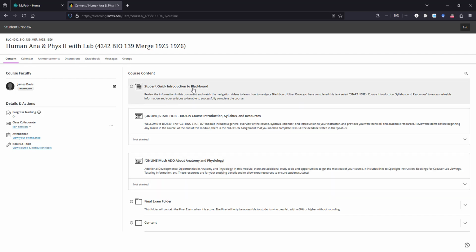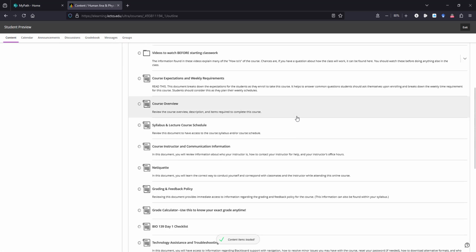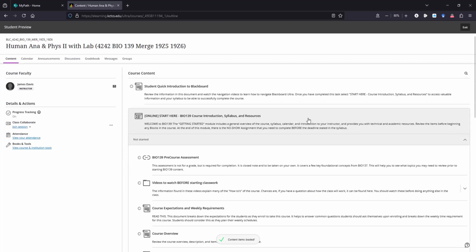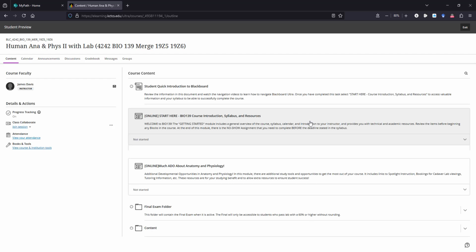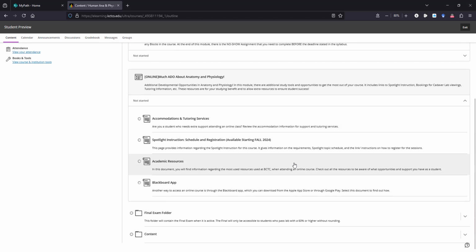First, you have to go through the quick introduction to Blackboard. Then you have to go through all of the Start Here material, and there's a lot. Start Here contains all of the stuff needed for our class, but that is not actual class content. And then some additional developmental opportunities. These are study tools that are not required, but they're really, really handy.